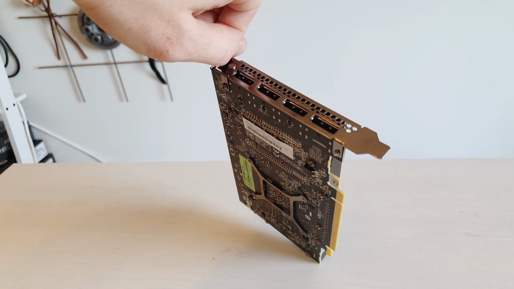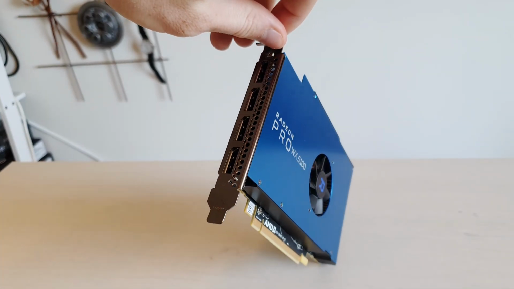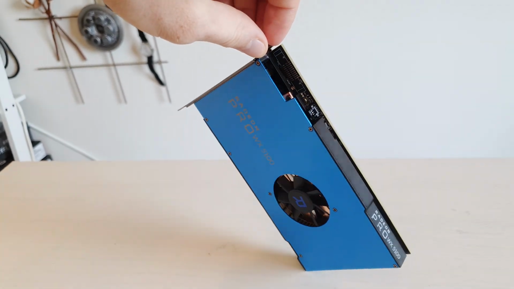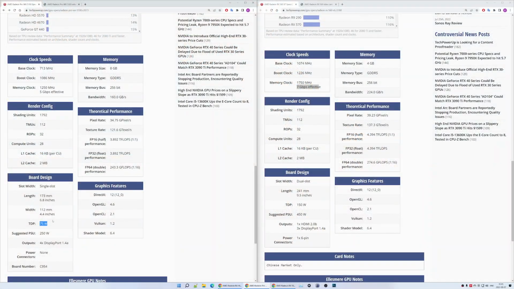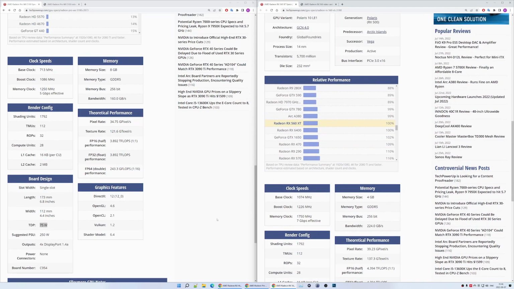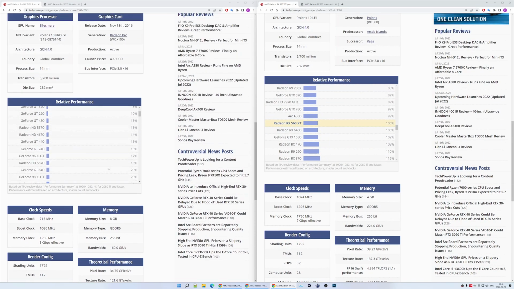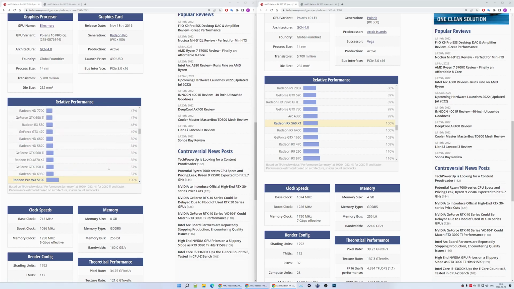WX5100 is a single slot solution without any external power connectors, thus the TDP limit is 75W, because this is the maximum you can get from the PCI Express slot. RX 560 on the other hand comes with 150W TDP and one extra 6-pin power connector to deliver this extra 75W of electricity. Nevertheless, I have a hope that I will be able to overclock my WX5100 to achieve about the same level of performance.